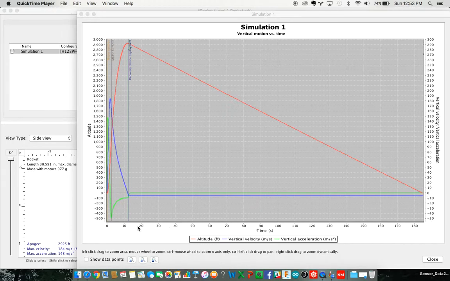Across the bottom is our time. Time is in seconds. Now notice that I've chosen, and I'll show you how I did it, altitude to be in feet, vertical velocity in meters per second, and acceleration in meters per second squared. You have the power to change that as you wish.